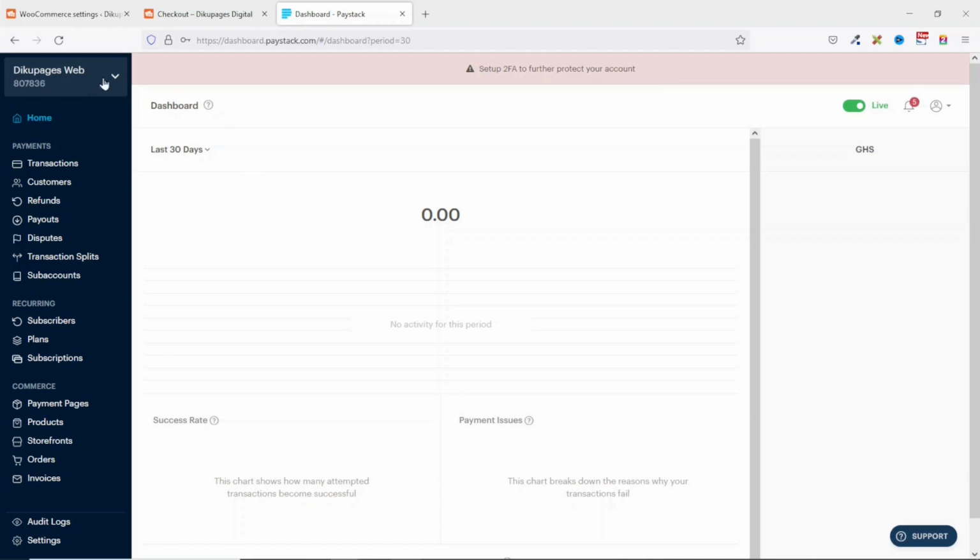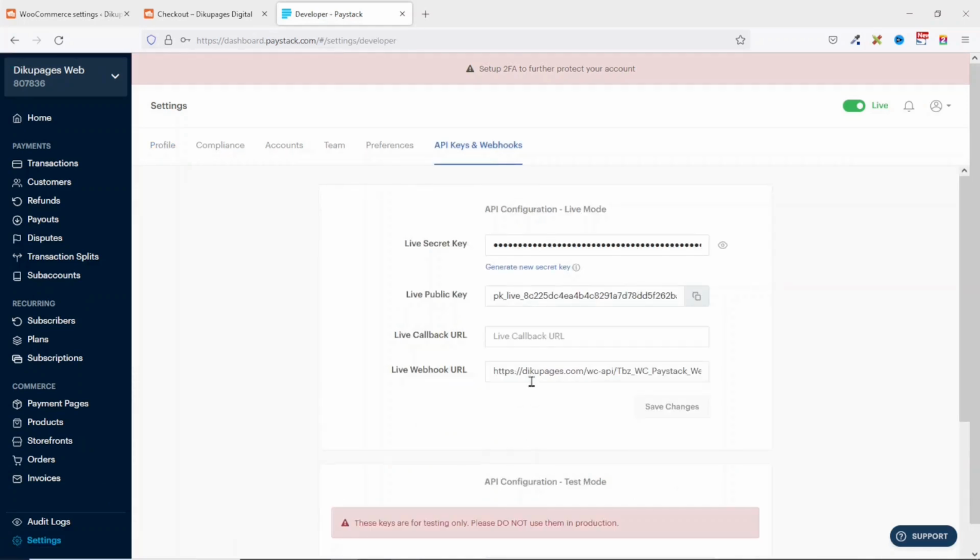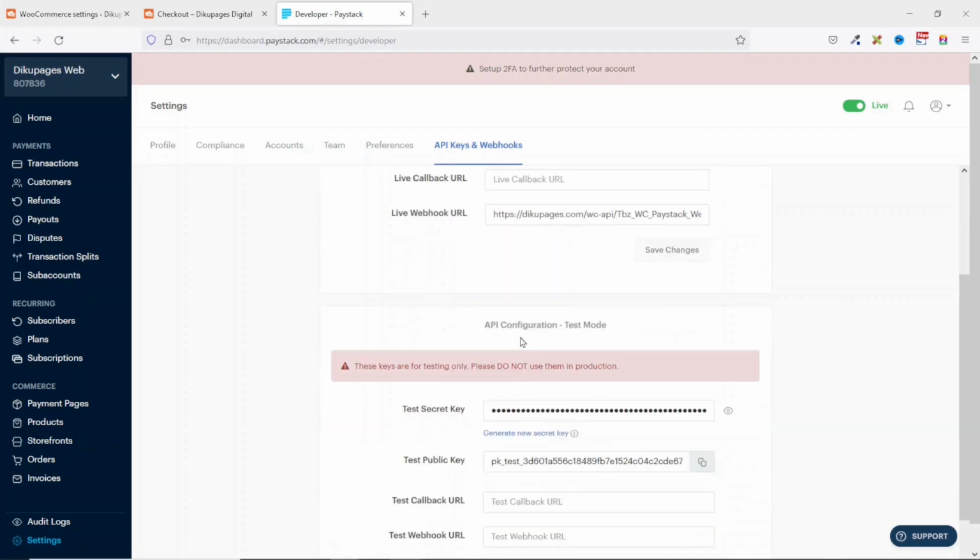If I come over here and drop down the arrow, you see this list. All these are different businesses I am running, and they are all under one email account with Paystack. For now, I'm going to use this particular one, Dikupages Web. So after logging in, what you need to do is go over to Settings. Next, we go to API Keys and Webhooks. In here, you'll find two options, that is API configuration for live mode and then API configuration for test mode. For now, we are going to go ahead and use the test mode.